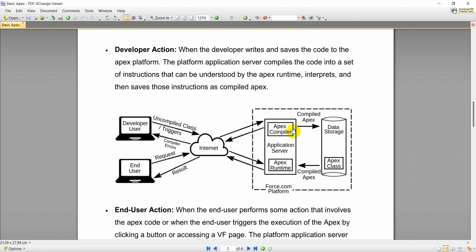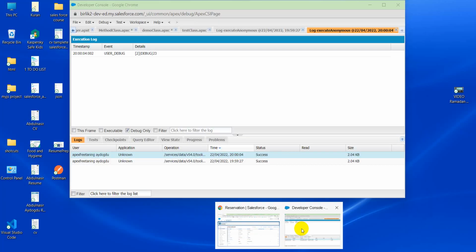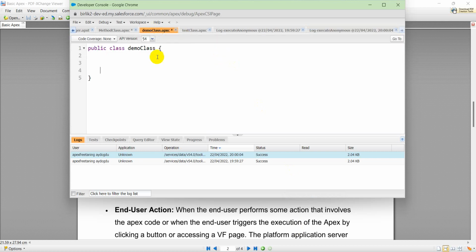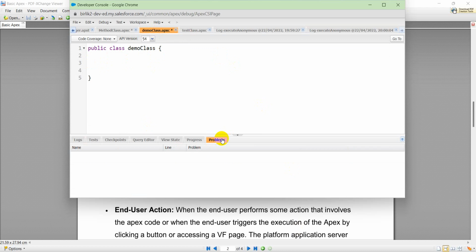If the code is correct and doesn't give an error, it is stored in the database as an Apex class, like here. If we write the code, our code will be written here. If it gives an error, we will have a sign here, and then we have to correct the mistake. If there is no error, then it is saved in this class.